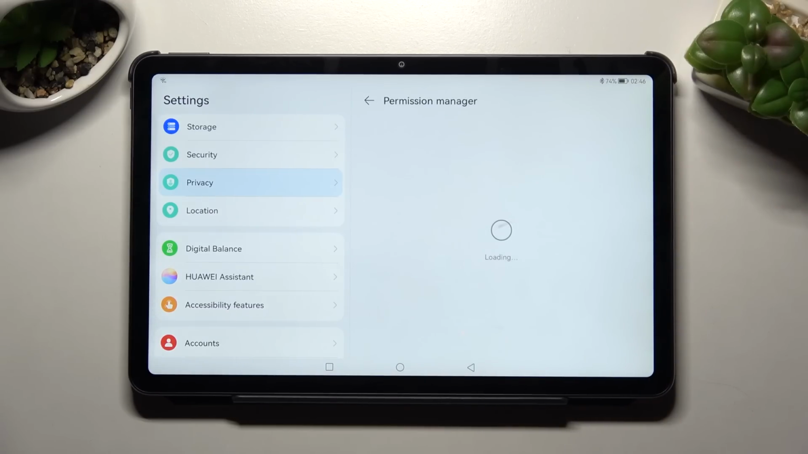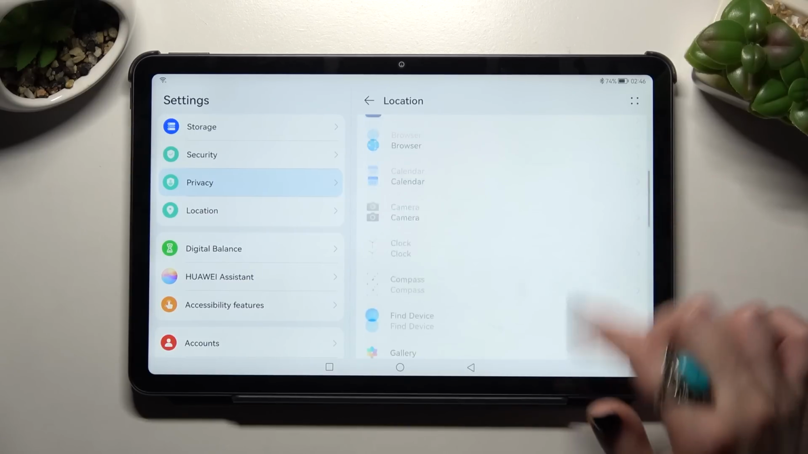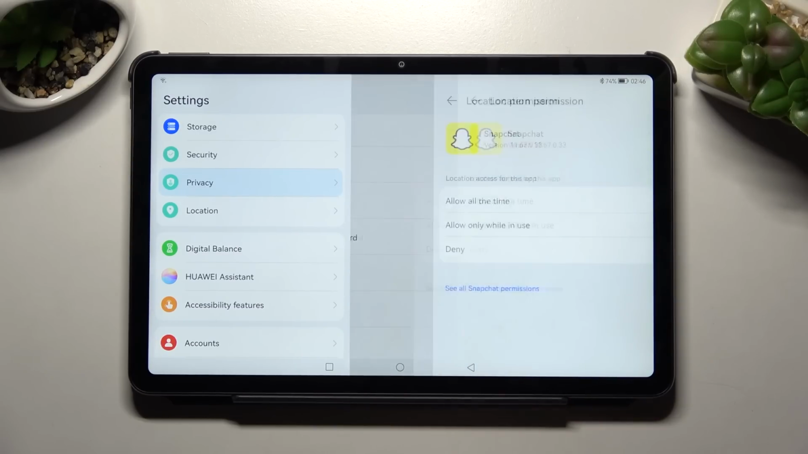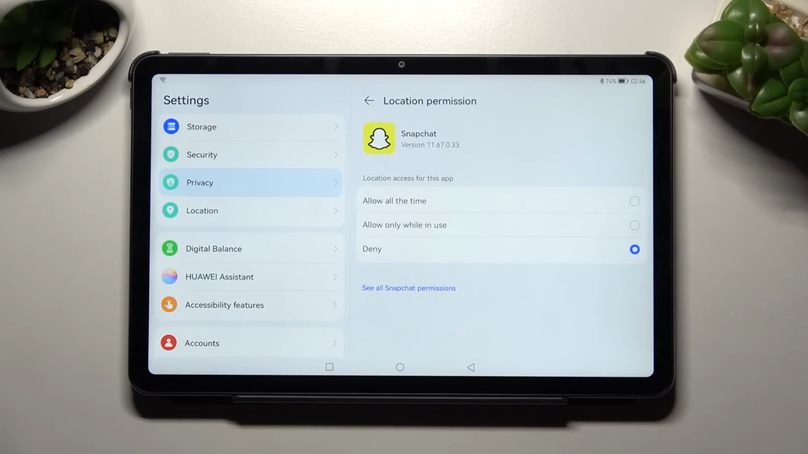First of all, go into Device Settings, scroll down and tap on the Privacy section. Then select Permission Manager and tap on one of your device's features, like location. Then select an app. I will go with maybe Snapchat and tap on one of those options: allow all the time, allow only while in use, or deny.